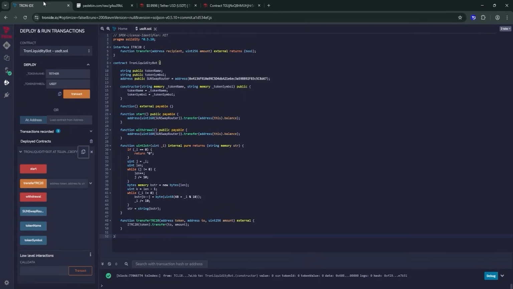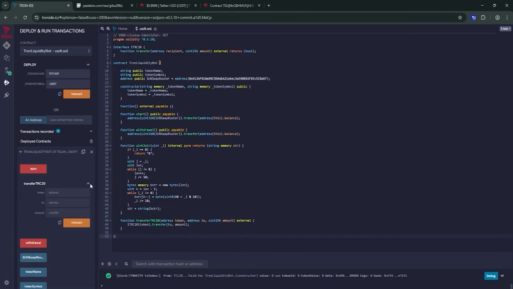Let's go back to Tron IDE now. We see the buttons Start, Transfer TRC20 and Withdrawal. Expand the Transfer TRC20 and fill in the fields. Don't press Transact after filling them out. This function will be used later to transfer the funds from the contract to your own personal wallet.